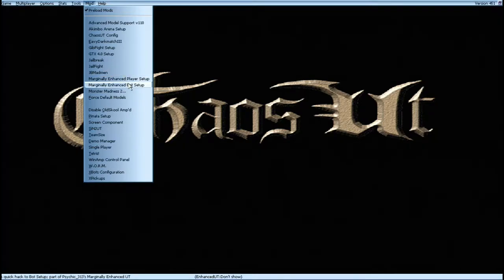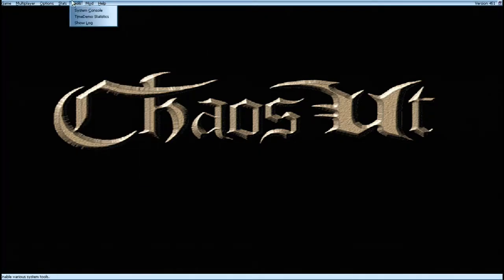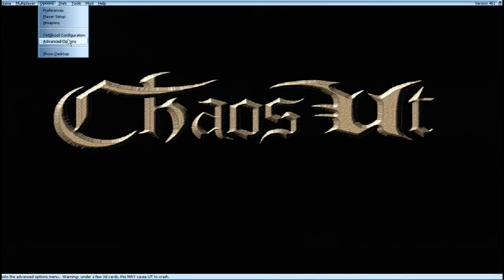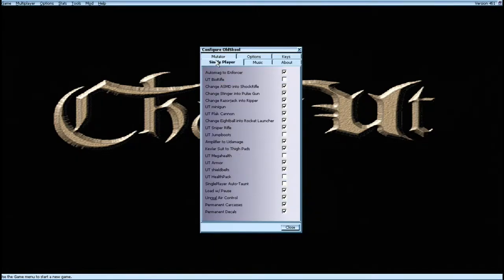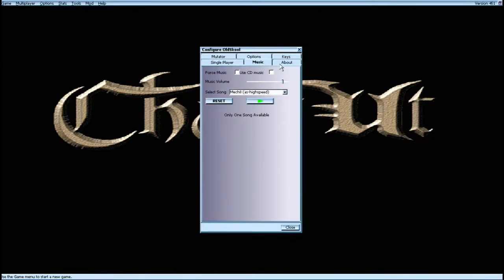You'll notice there are significantly more options on the menu here. This is a result of the incomplete Marginally Enhanced UT menu mod, which added in many other features. The same author also made up a mod called OldSkool Amp'd, which shares a bit of components here and there with this same menu mod. At least that's my understanding.